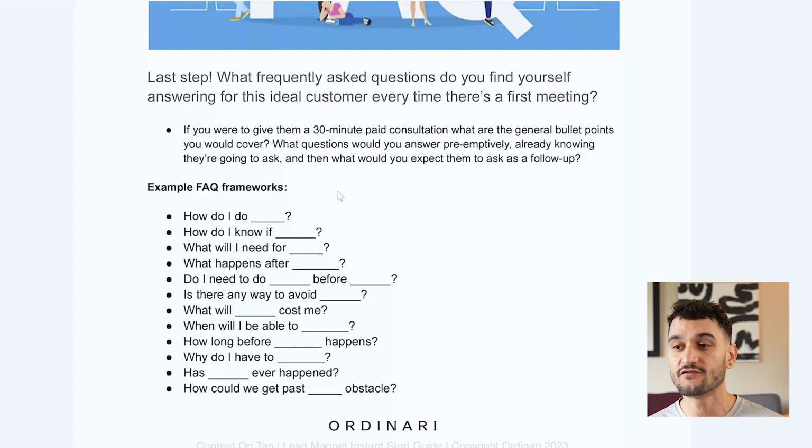What will I need for blank? What happens after blank? Do I need to do blank before blank? Will there be any way to avoid blank? Will blank cost me? Will I be able to blank? How long before blank happens? When do I have to blank? Has blank ever happened? How could we get past blank obstacle? You can fill in the blanks here with a lot of different things, but these are easy frameworks that you can fill in to help eliminate some really common questions that I'm sure you've been asked 100 times.